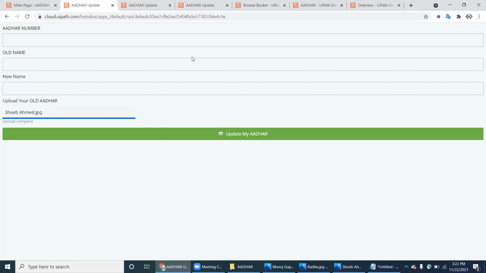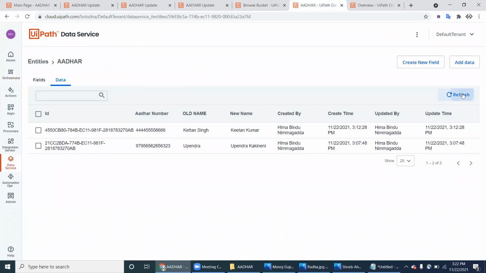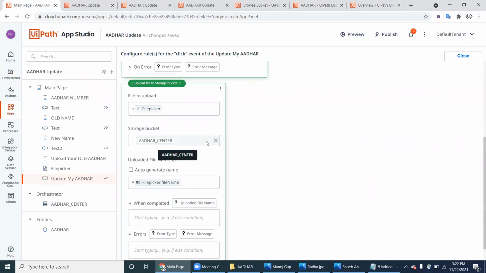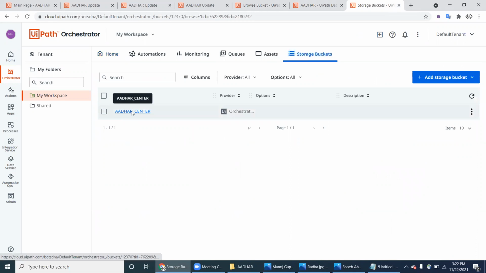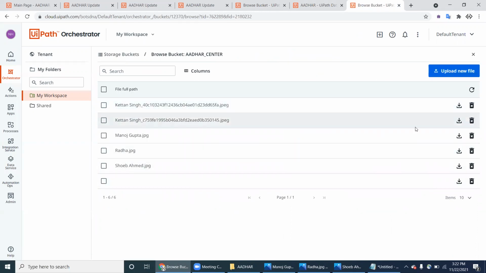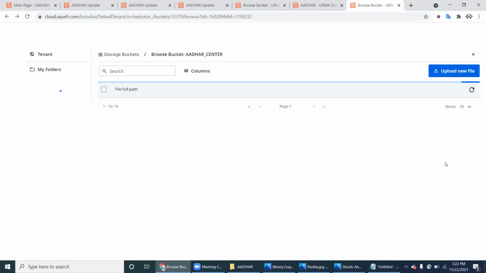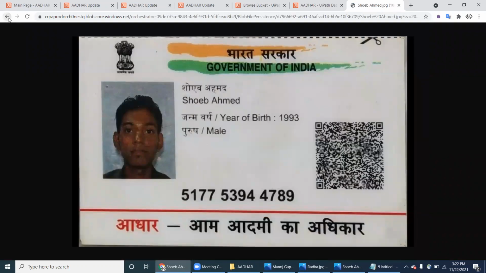Okay, so if you go to the data service, you have all the records, Ahmed's, and if you go to the storage bucket, Aadhar center, you have Radha's. If you download, it will show Radha's. So any type of files you can store in the storage bucket. All the data, which is data table format data, you can store in the data service.